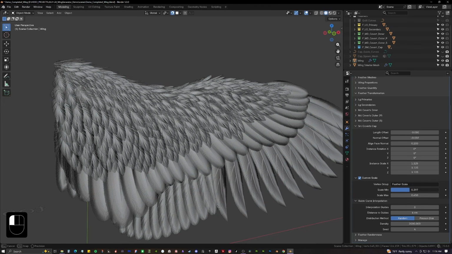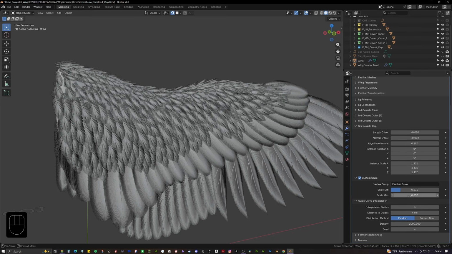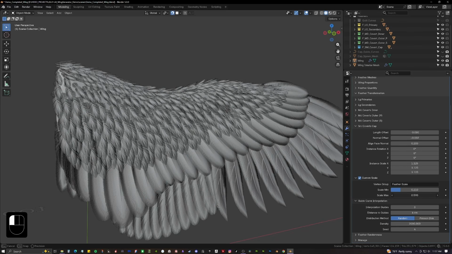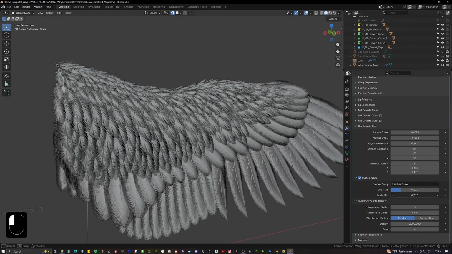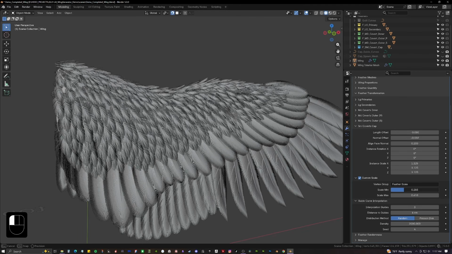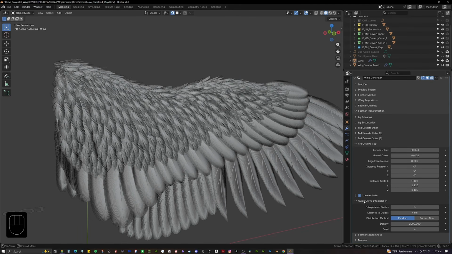Now we have the setting for scale min and max here. This allows you to adjust how much of the feather scale is controlled by the scale group. So if you don't want the weights that you've painted of 0 to make the feather scale 0, that's what the minimum setting allows you to adjust. Similarly, the scale maximum allows you to adjust the scale of the feathers where the weight on your vertex group is equal to 1.